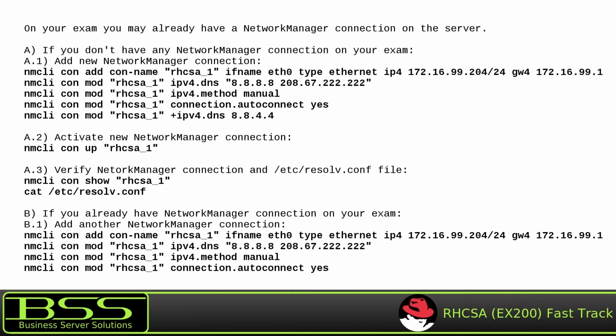In case on your exam you already have NetworkManager connection, you can add new NetworkManager connection with exactly the same commands which you use in case there is not any NetworkManager connection on the server. So nmcli con add con-name rhcsa_1 ifname eth0 type ethernet ip4 IP address/network prefix gw4 and default gateway, and nmcli con mod connection name ipv4.dns and DNS server separated with space in double quotes, and nmcli con mod connection name ipv4.method manual to set network connection type to manual, not automatic.